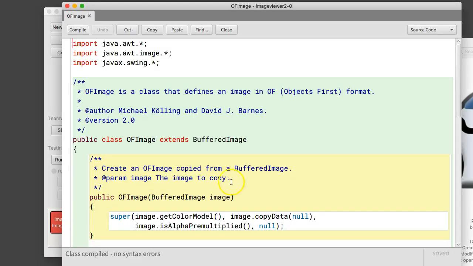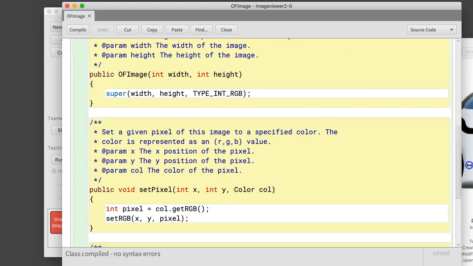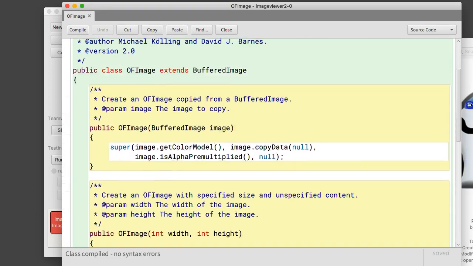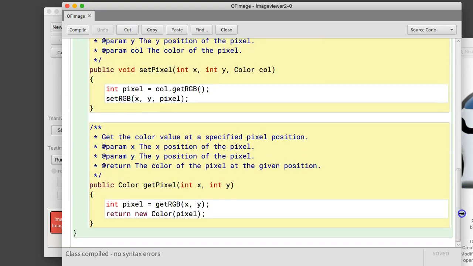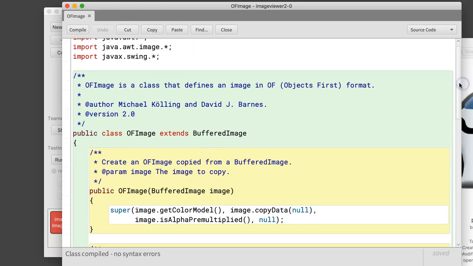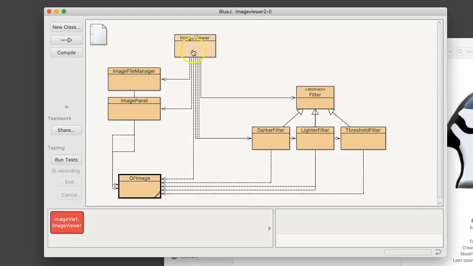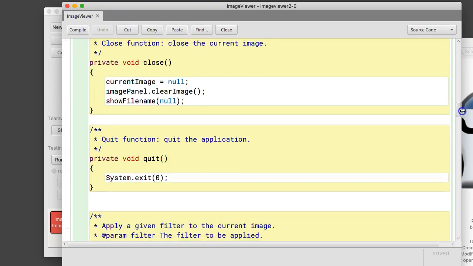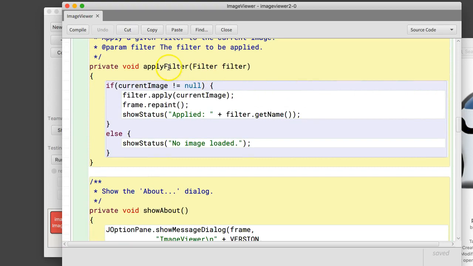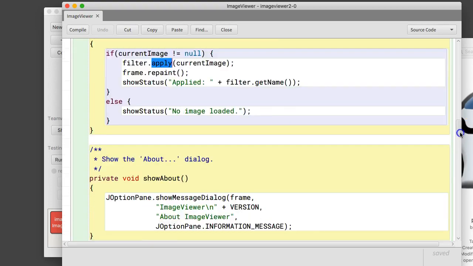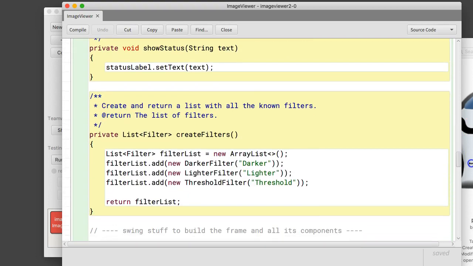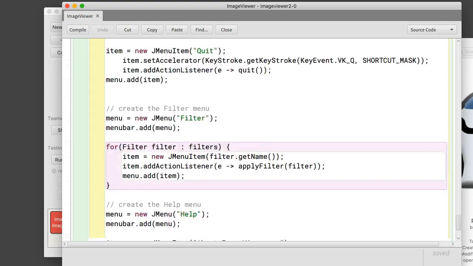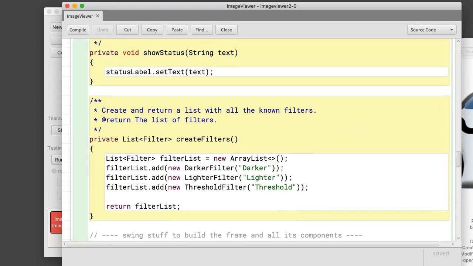So when it's time for the OF image, look now, OF image does not even need to know about any filter data because it's not its job. And the image viewer just knows that if it gets an object of type filter, that filter can be told to apply itself. So now this object doesn't even know what it means to be lighter or darker or threshold.